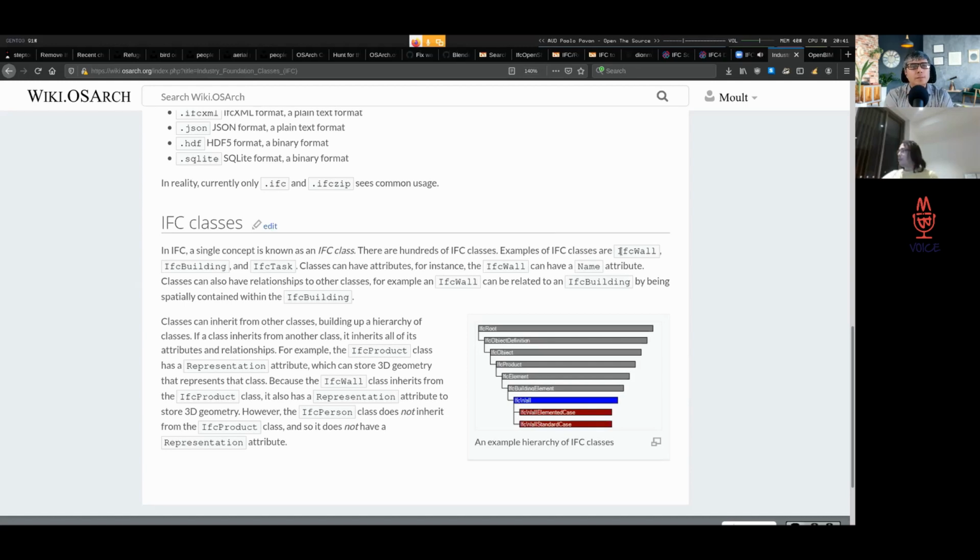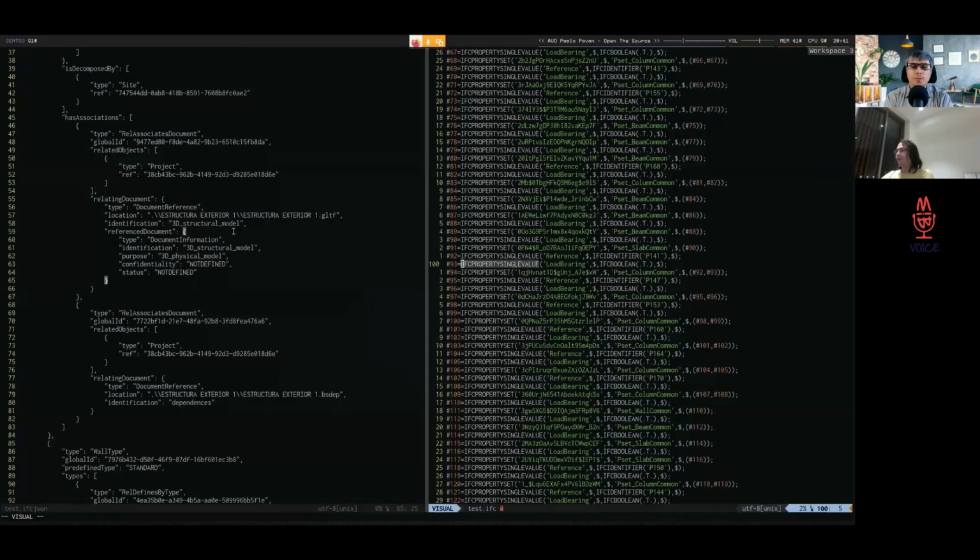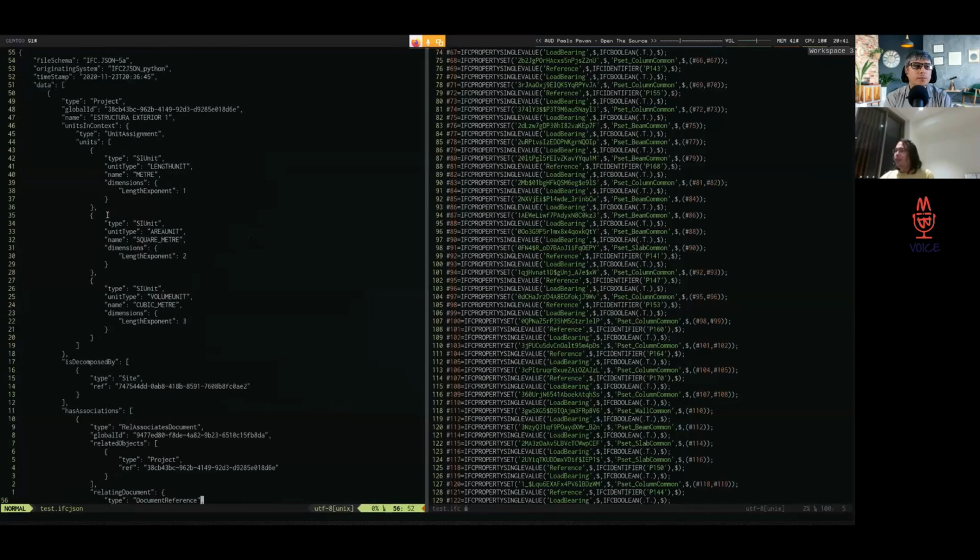For example, Ifc wall is a single object or concept that can be described using Ifc. Building is another one. A task for construction scheduling is another one. And every single class can have attributes associated with it. So, exactly as it says here, an Ifc wall can have a name attribute. And you'll notice this if I open up this file, you can see that we have a type.